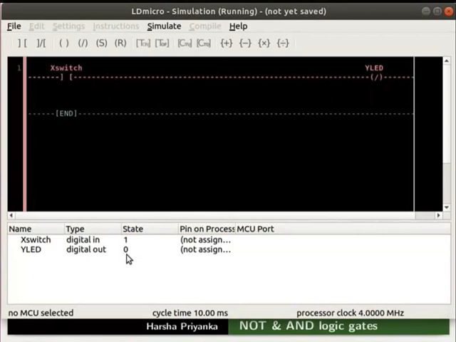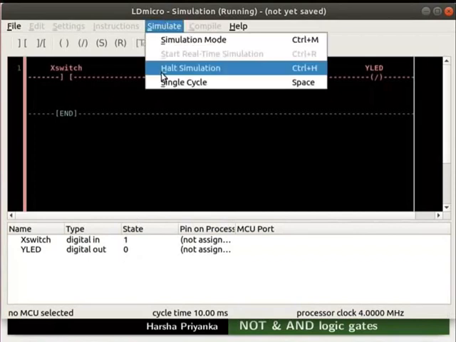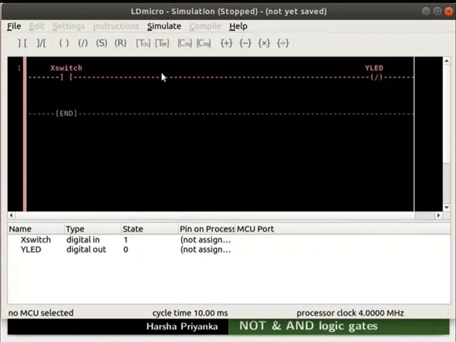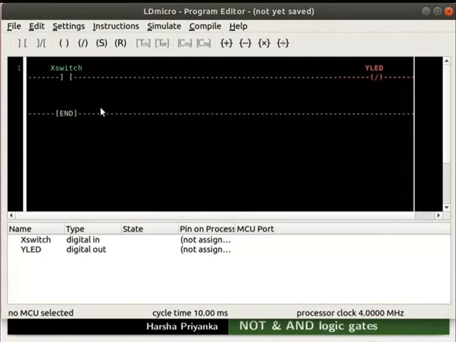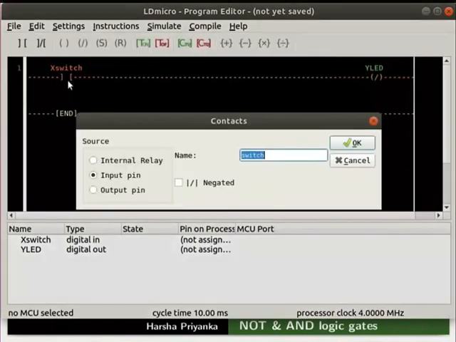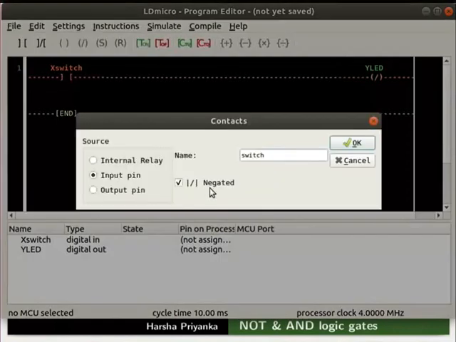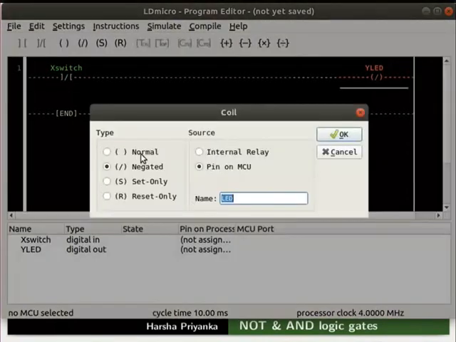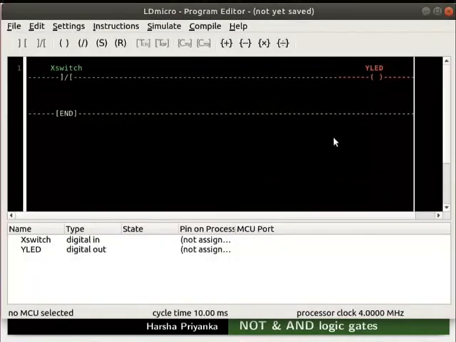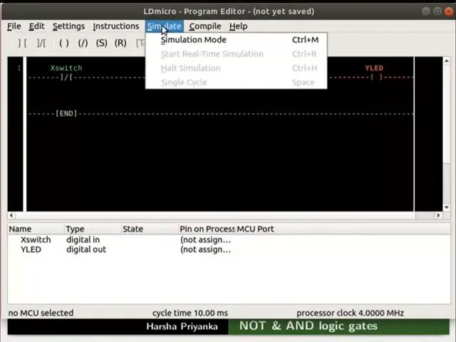Now, turn off the simulation mode. For that, click Simulate and then on Halt Simulation. Then click Simulate and Simulation mode. Configure the contact as negated and coil as normal. Now again start real-time simulation.